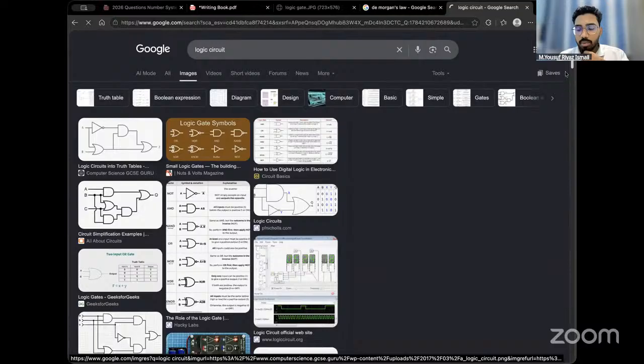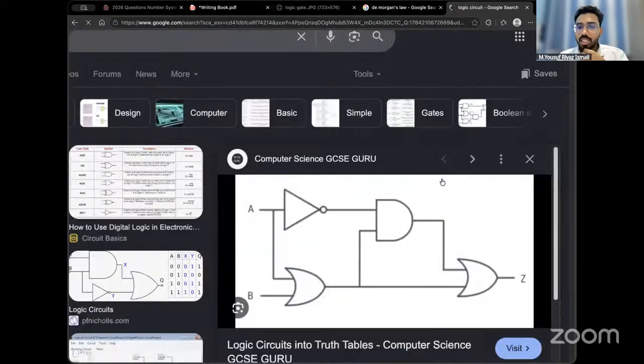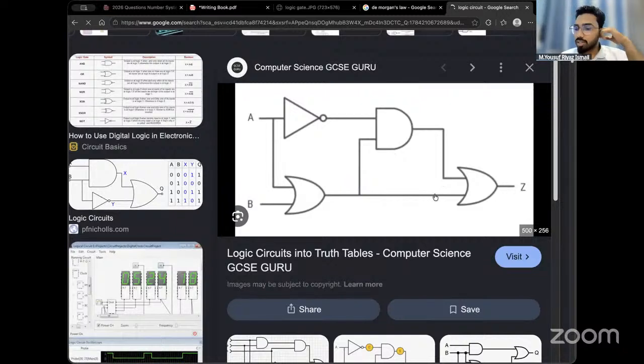If you take this diagram, they're not one gate. We don't have one name for this. This is called a circuit. We have a collection of gates used, so we don't call this by one name. We call this whole thing a circuit. Make sense?